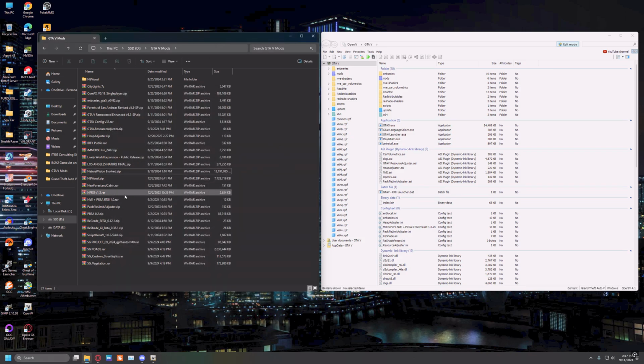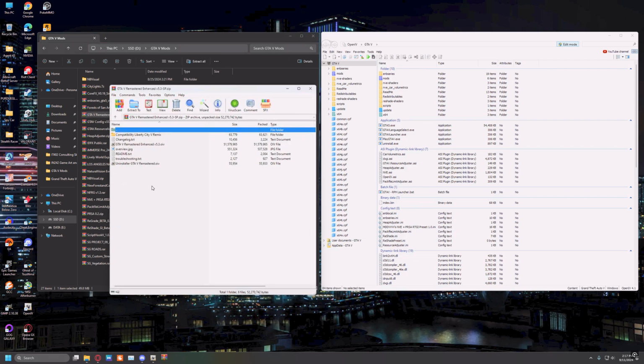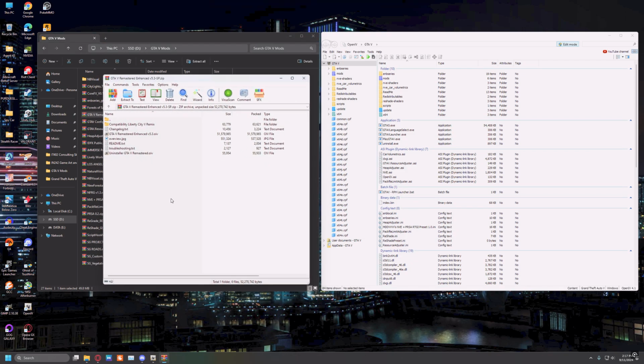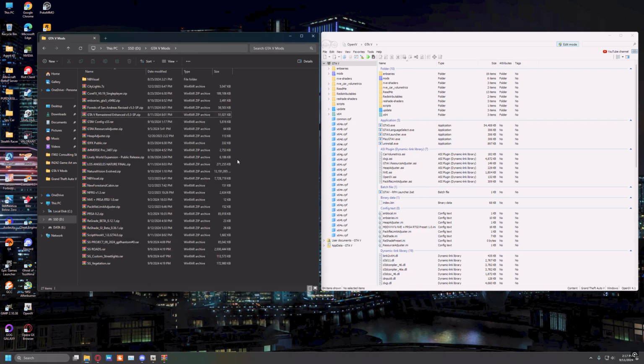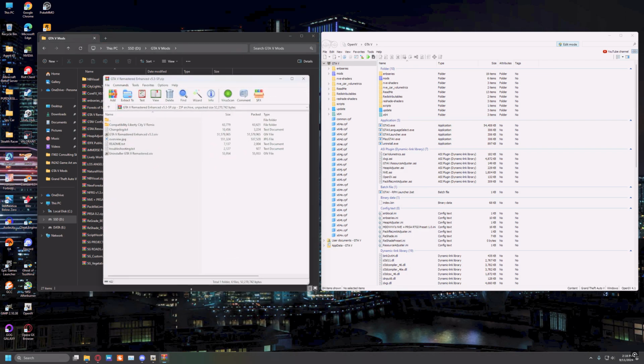And I guess the next thing we're going to install is going to be the GTA 5 Remastered. It does not matter in which order you do these. It only matters when you install the NVE plus PRSA. Make sure you do it right and follow the instructions.